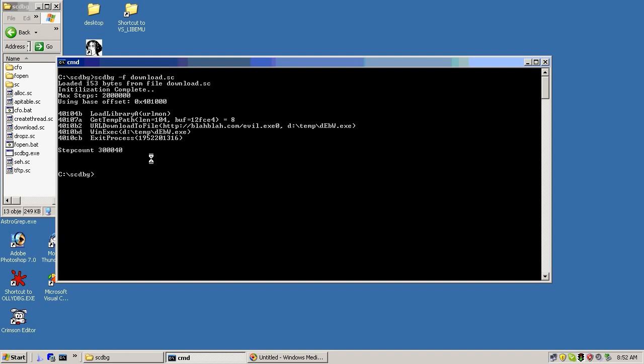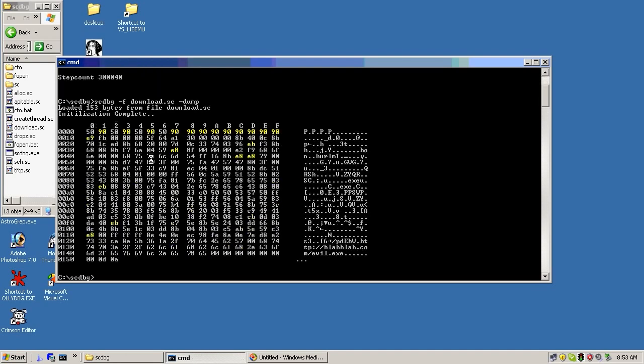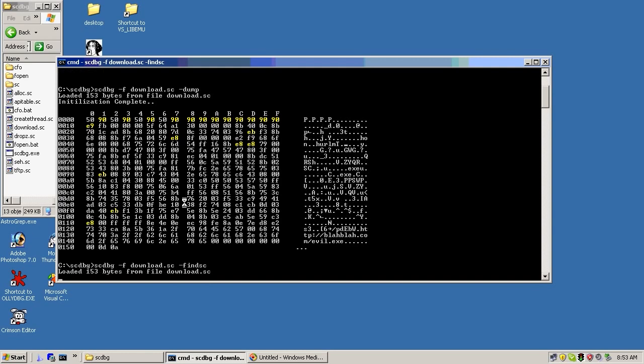Also, if you want to take a quick look at your shellcode, you can use the dump option and it'll just print out a hex dump for you. Here you can see that NOPs, calls, and jumps, EB, E9, and E8 are all highlighted for you. This is in case the shellcode started somewhere in the middle of the file and you had to figure out where the beginning was. Also, there is a findsc option, and it'll go through.